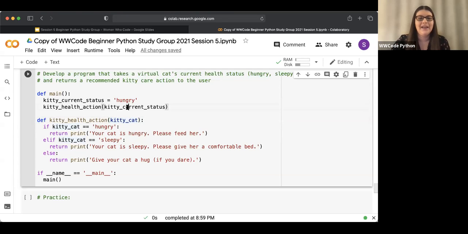But in this case, hungry goes here and hungry is here. So hungry is with us with kitty cat. So if kitty cat, we have the double equal sign because we're doing a logical condition. If kitty cat equals hungry, which here it is hungry, then we're going to return.